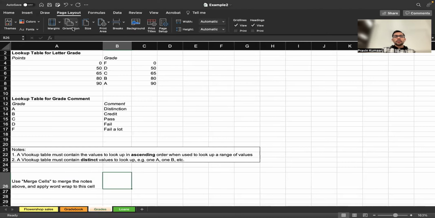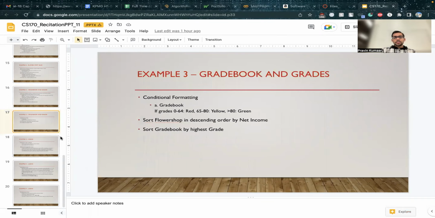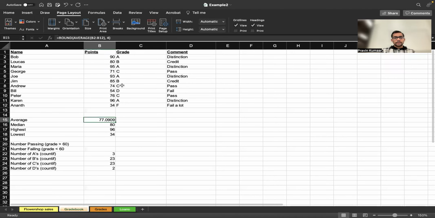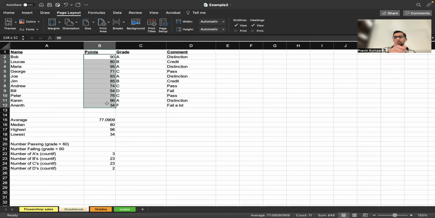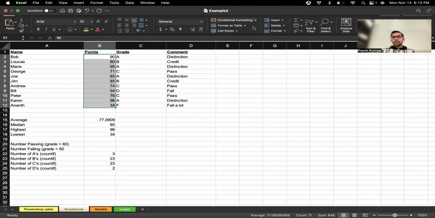Page layout, orientation. You can change it to landscape or whatever you want. Conditional formatting. Gradebook, if grades less than. We will do this as well. Conditional formatting. Let's go back to gradebook. So we want to assign colors for grades based on what their scores are, if their points are certain points. How do you do conditional formatting? Go to the home tab, conditional formatting, select the stuff you want. Again, that's the first step in everything. Click on conditional formatting.